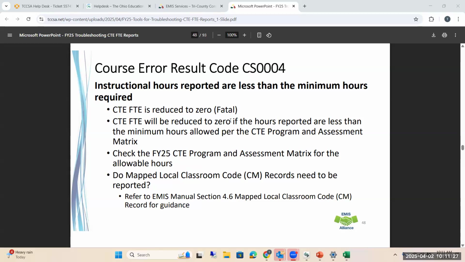So like I said before, with your course error codes, the matrix is a good reference to use. If you have a lot more time on your hands, you can also refer to section 4.6 in your EMIS manual.